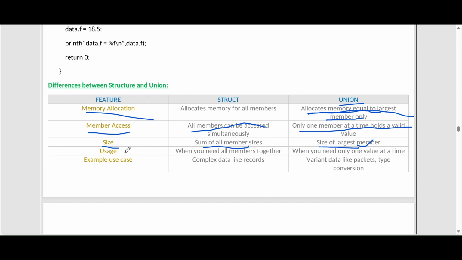Okay, that is another usage. These differences are all interlinked, right? See, memory allocation, and member access is interlinked with memory allocation, right? And size is also interlinked with memory allocation. These three are the differences which have equal importance.